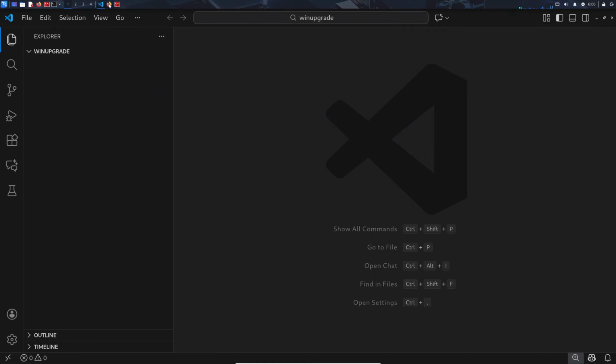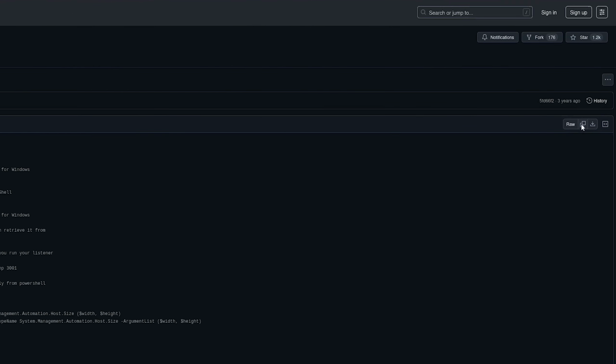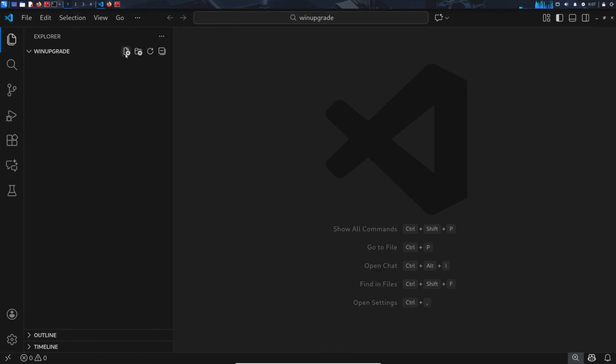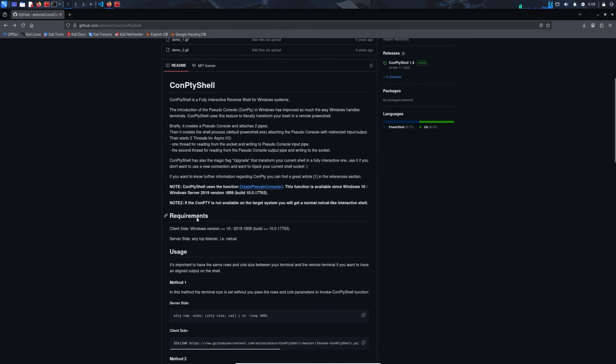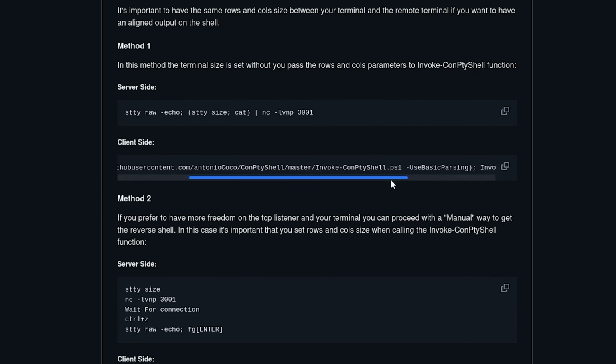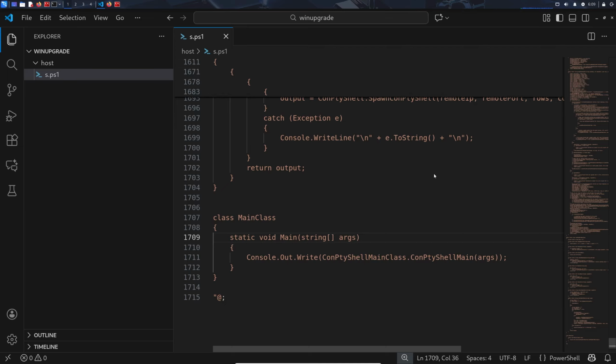The first thing I will do is grab the script. I will create a host directory and I will paste it here under the name s.ps1. The reason we will be hosting it from the attacker machine is that the target might not always have internet access to pull it from GitHub, because as you can see, the command that is run here pulls it from GitHub.